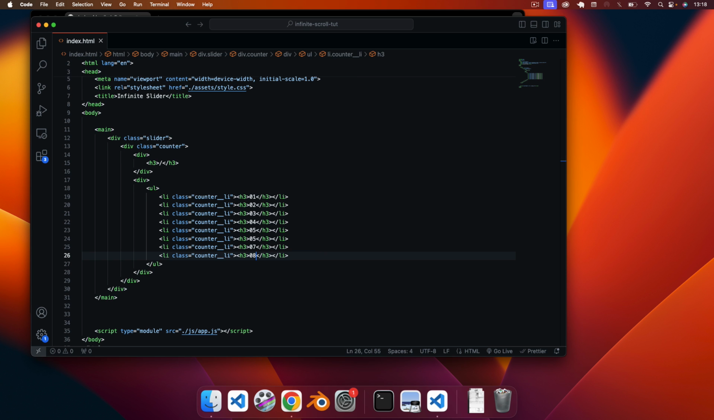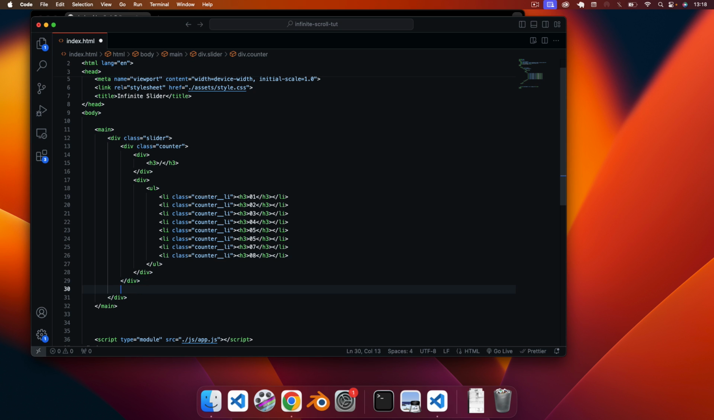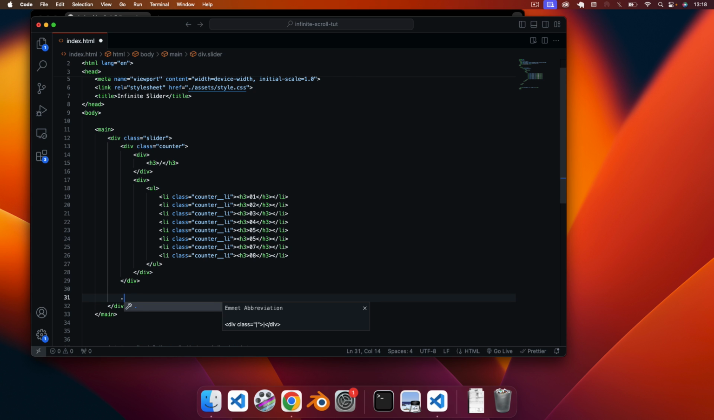Okay, and then now, if we come outside of our counter, out of this div here, so we'll come underneath our counter div, and then we'll just say we want a div with a class of slider_viewport, like so. This is just going to basically contain all of our slider panels.